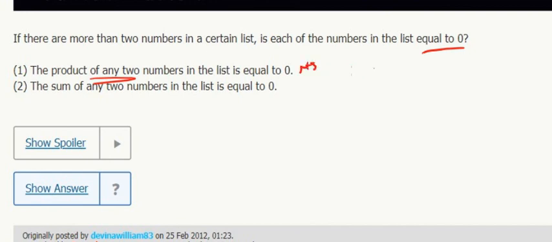Now number 2, the sum of any 2 numbers in the list is equal to 0. Okay, obviously I could have all zeros, but could I have an additional 1 there? Well, no, because if I sum these two, the sum is 1. Even if I try to do something like -1 and 1, which sum to 0, it says the sum of any 2, meaning I don't get to pick.